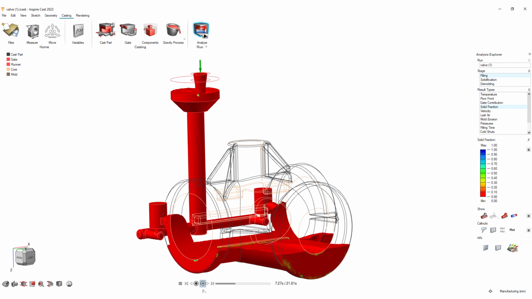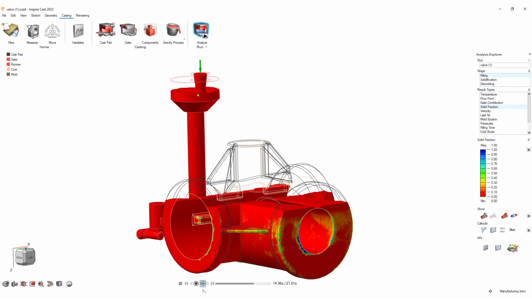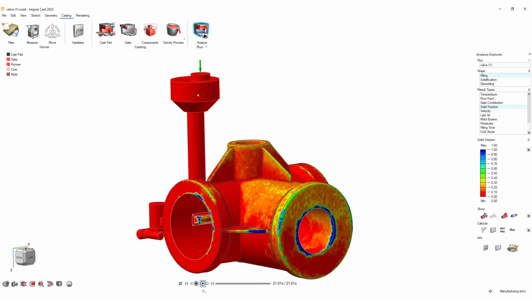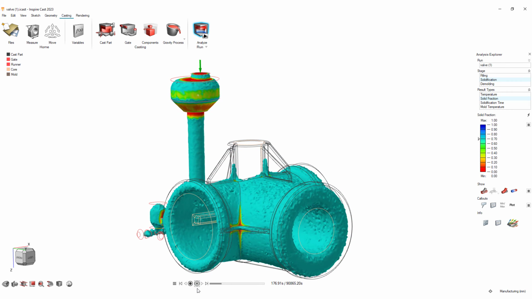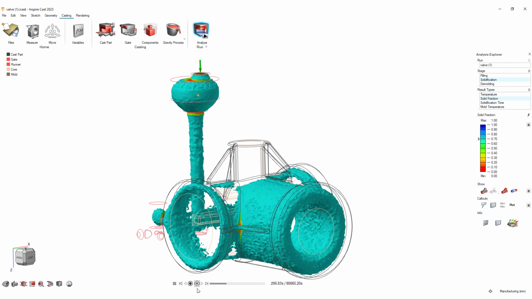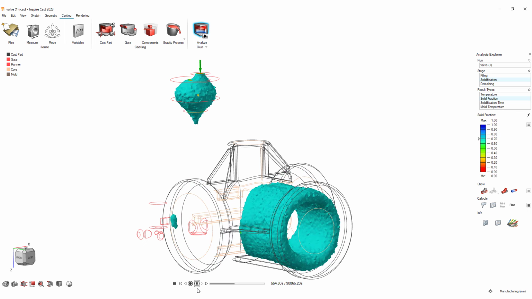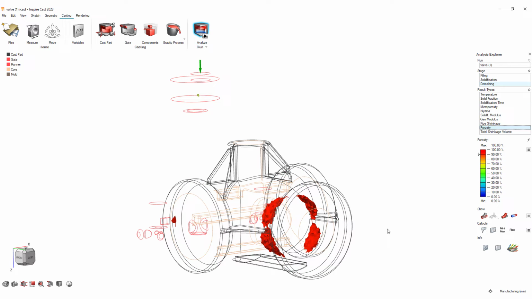Hello. Did you know? InspireCast now includes new options to configure your risers and get higher quality parts. Let's learn about them. Before creating your risers, it's smart to do a solidification analysis to find the best locations to place them.